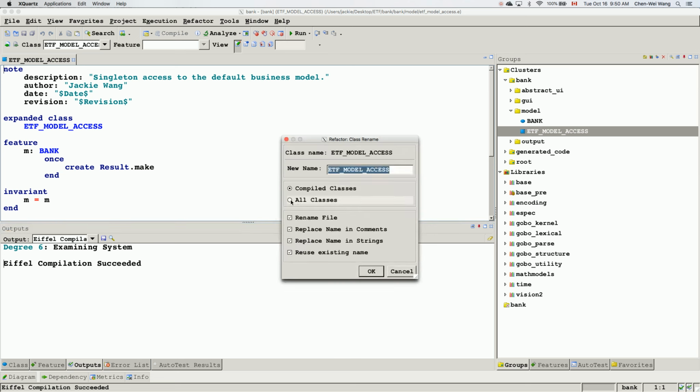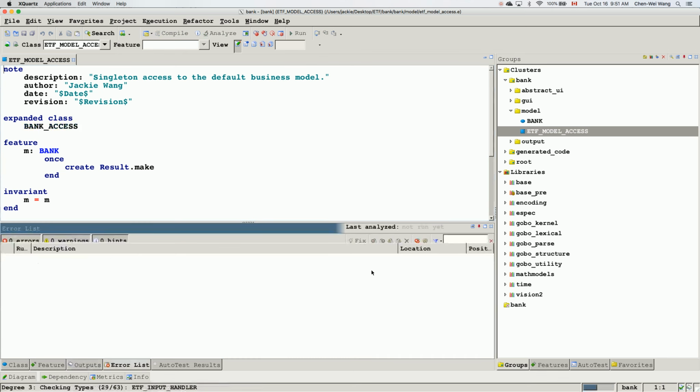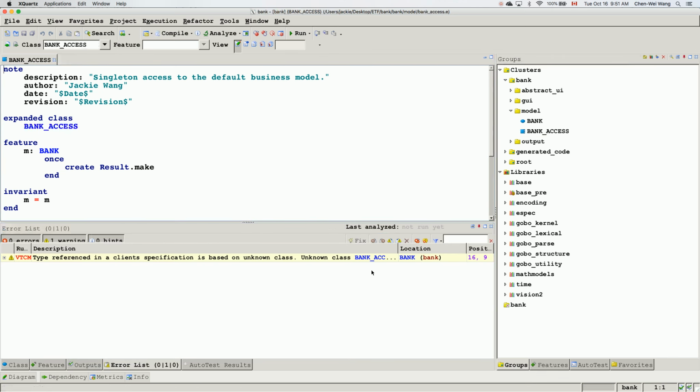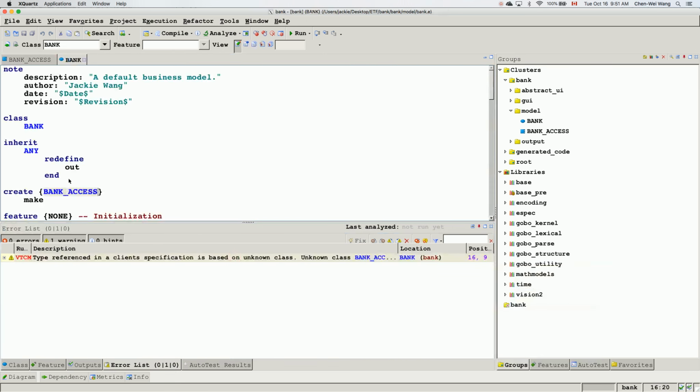And again, make sure you choose all classes and check all the boxes over here. And then let's call that maybe bank access. And then we'll say OK. Okay, it's going to rename systematically for you. Okay, so now they do have some warning over here, but if you double click on that, it's actually okay.